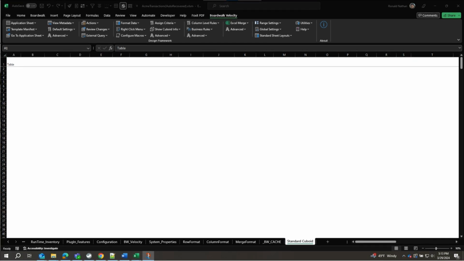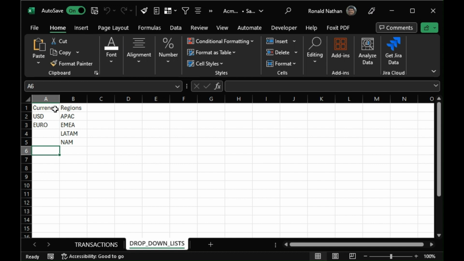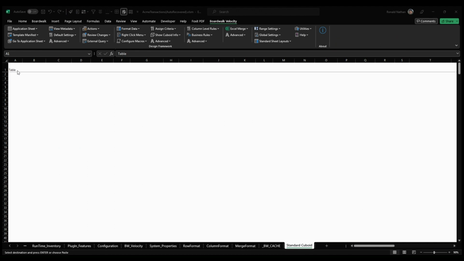Given the relatively small size of the lists, you can either directly input them into the Velocity workbook, or you may opt to create them within the transaction file and then copy-paste them from there into our Velocity template. For training objectives, we've generated the drop-down lists within our transaction file. We'll proceed by copying the data from this workbook and pasting it into our Velocity template, beginning from the word table, as directed in the pop-up instructions.